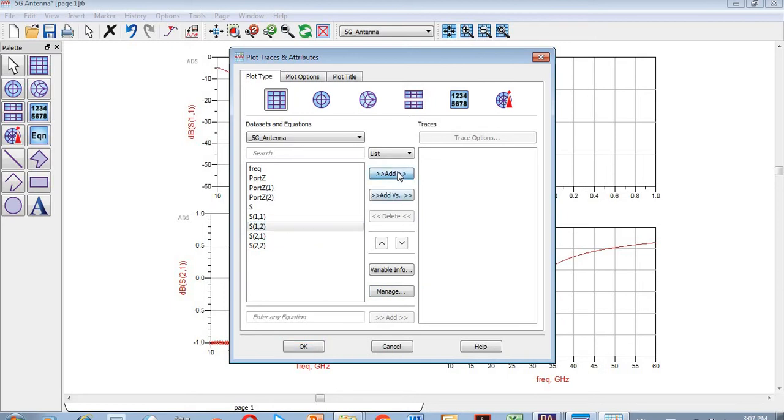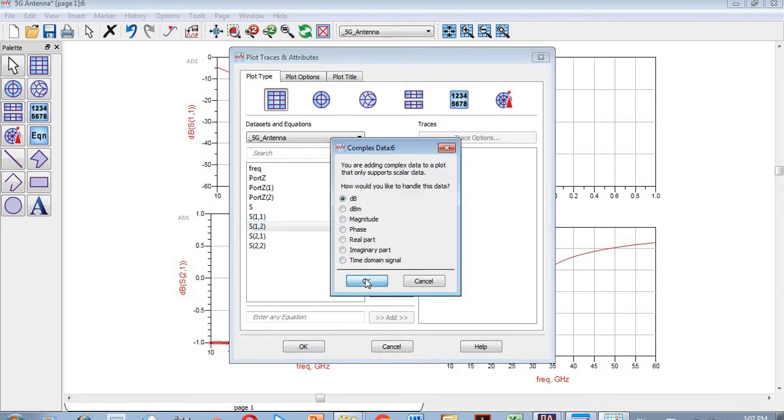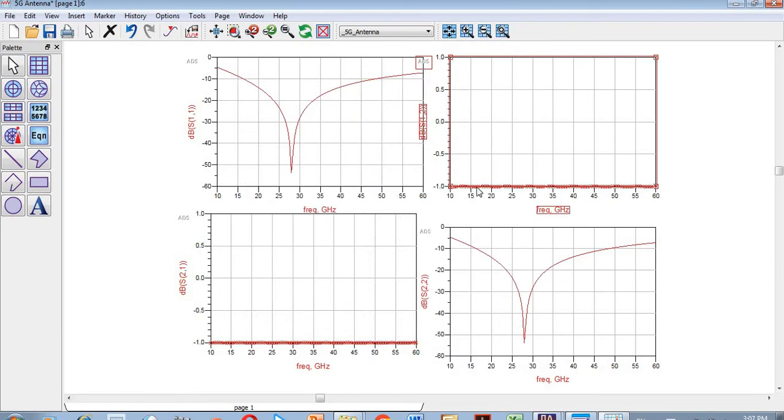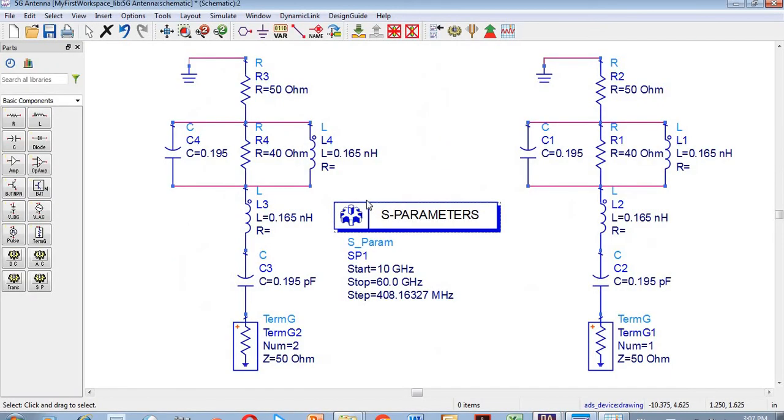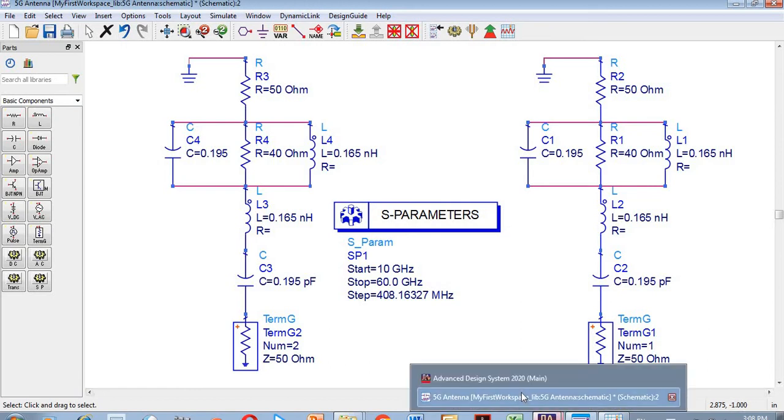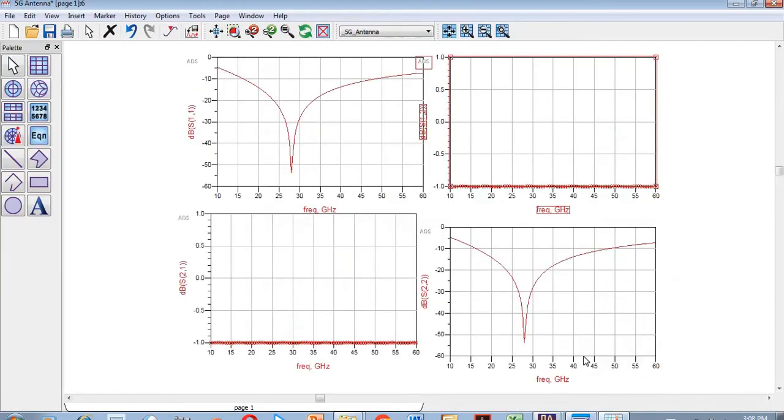S12 and S21. So the isolation between these two individual elements is almost exists over here, and the transmission coefficient between these two is almost equal to 0 or near to 0. You can see from this graph over here.